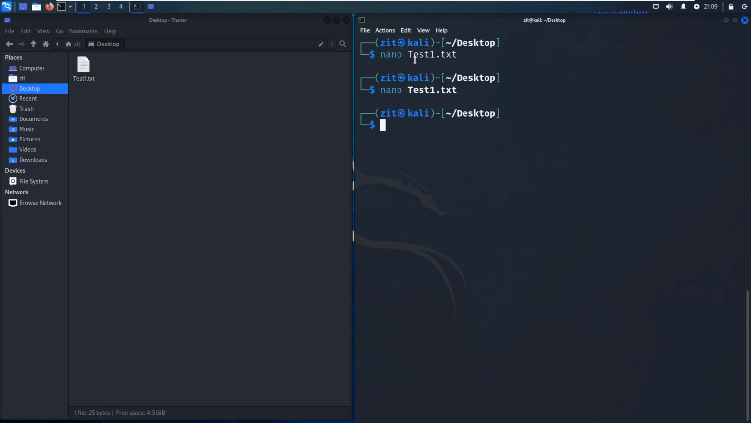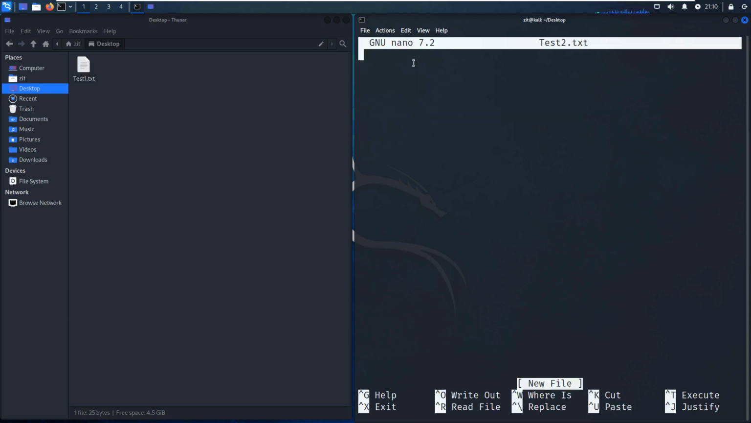I will create a new file by the name of nano test2.txt file. This is a new file by the name of test2.txt. Okay. Brothers, we can do many operations here. For example, if I want to save it, I told you that we save by this.